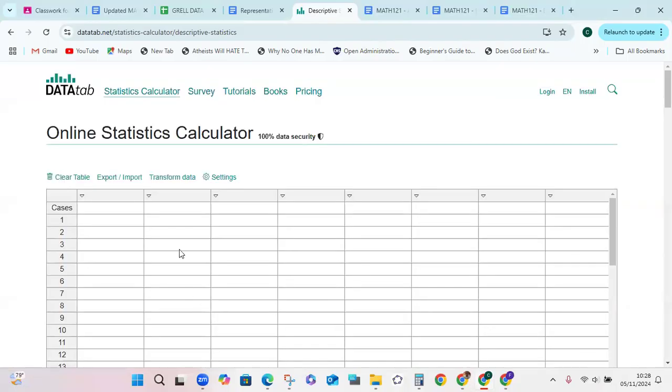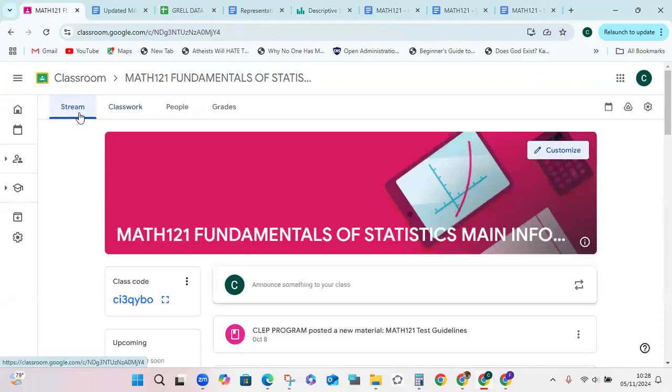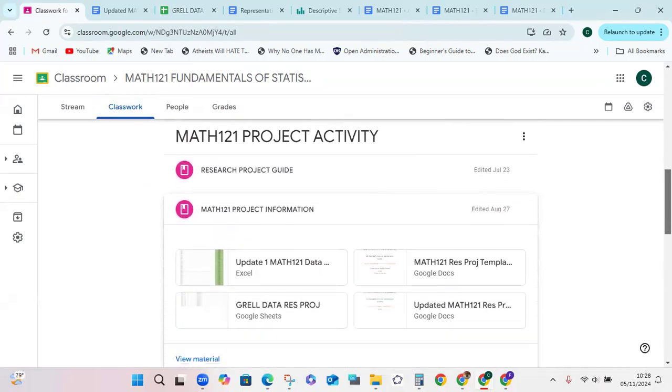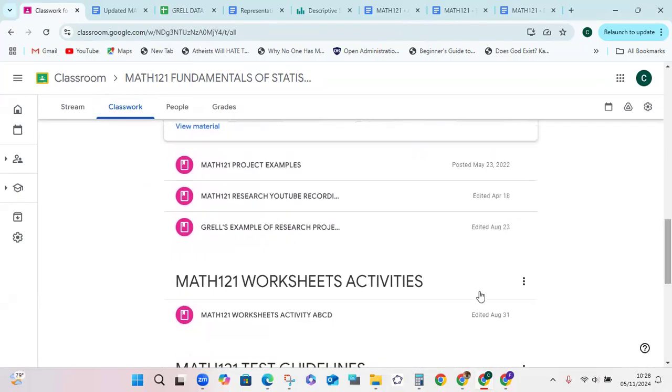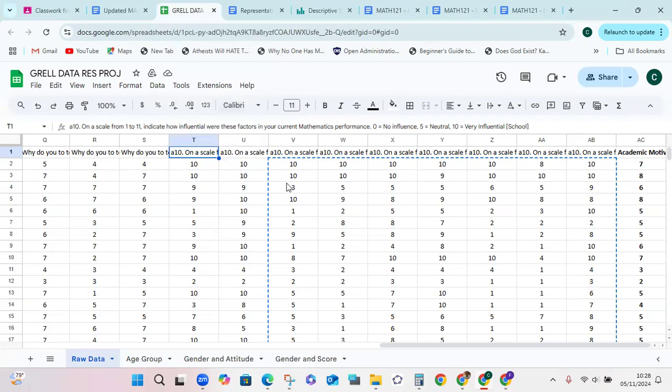So now, you can now go to your data spreadsheet. You can use the data that you have collected, or you can use My Data. My Data is available in the Google Classroom CI3 QYBO. You go to classwork, you go to project activity, and then you go to Rails example of research project, and you can use my Google Sheets, My Data, which is presented in a Google Sheets here. Because the whole point is your ability to learn how to use online software to represent your data.